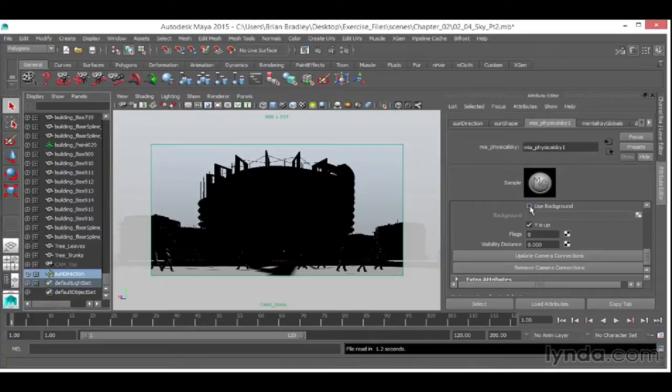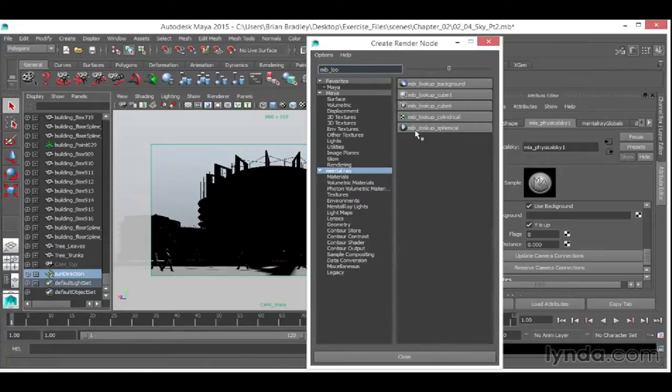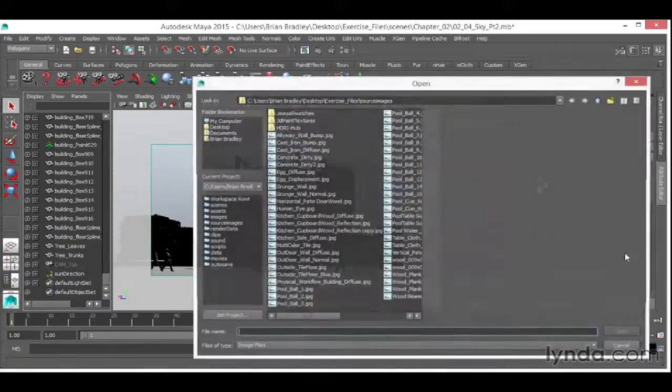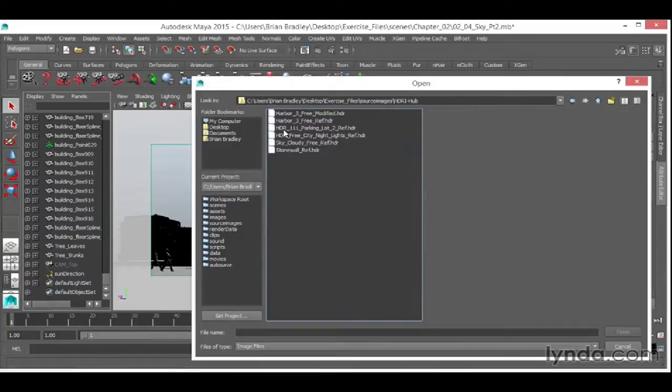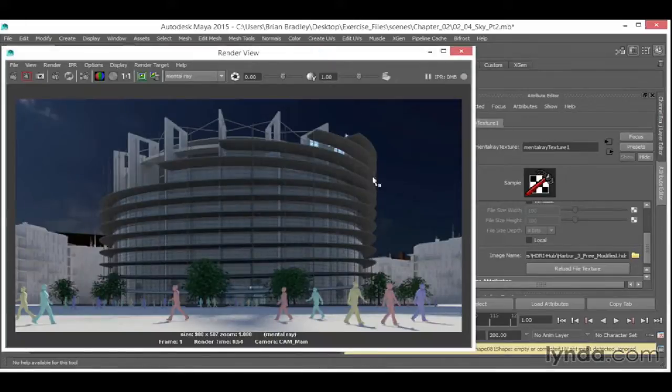To show how this works, let's enable the option and then click to open up the Create Render Node browser. As we are wanting to add a spherical environment map here, we are first of all going to need to add an MIB lookup spherical node, which we can filter for, and then in the texture slot that the lookup node makes available, navigate to the HDRI hub folder, found of course inside our project structure, and from there select the harbour_3_free_modified.hdr file. Once done, a render reveals that we are indeed now using this HDR map as the background or backdrop for our render. Obviously, nothing has changed with regard to lighting in the scene.